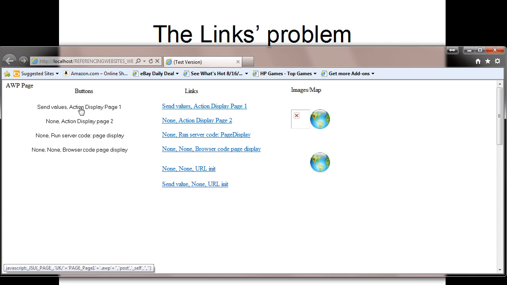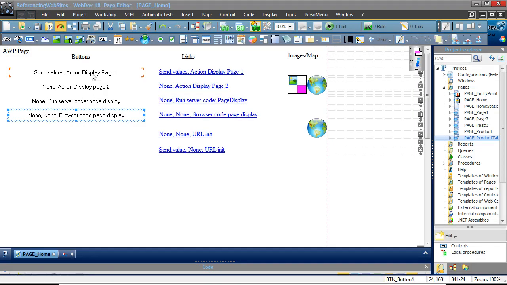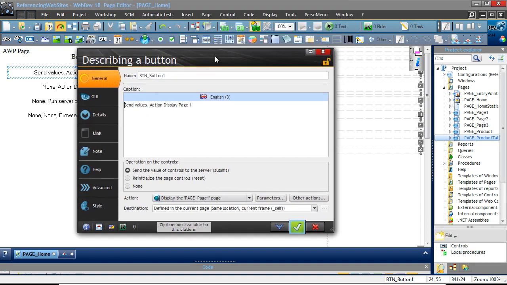Now this is the same thing with a link. Send value to the server, action, display page 1, and you have the same result, JavaScript not usable. Let's have a look at the source. So if I open this one, send the value of control to the server, so that's a submit button, and just the direct action, display page 1. Absolutely no code. As you can see, this combination gives something that cannot be used in search engine optimization.